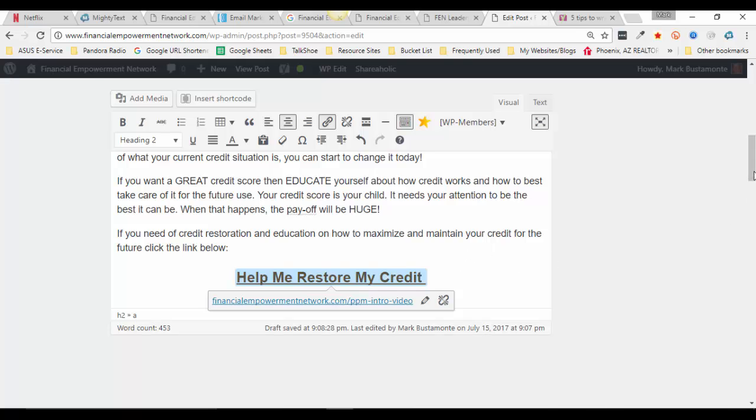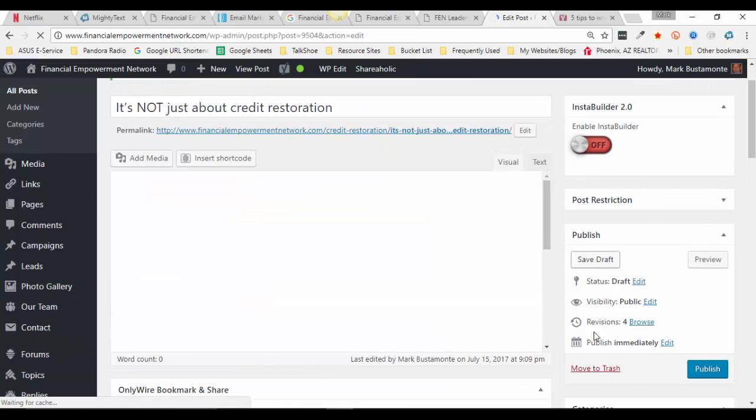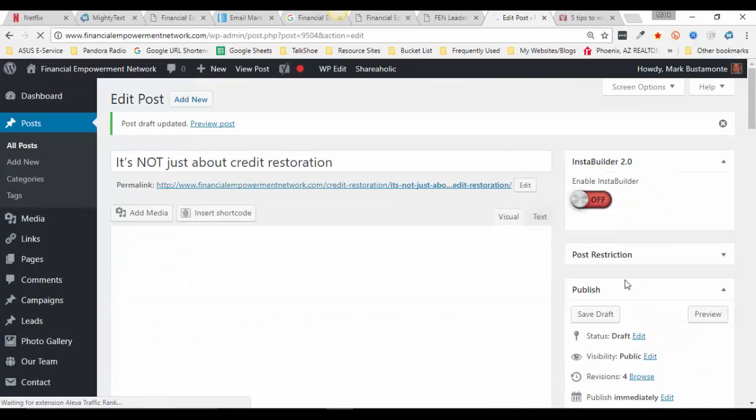Good. Okay, so let's save that again. Make sure that I've got everything in here that I need before I actually publish it. I got a green dot up here that's telling me my SEO is good. Readability still needs some improvement. I'll go back in and work on that later. I'm not going to mess with that right now.